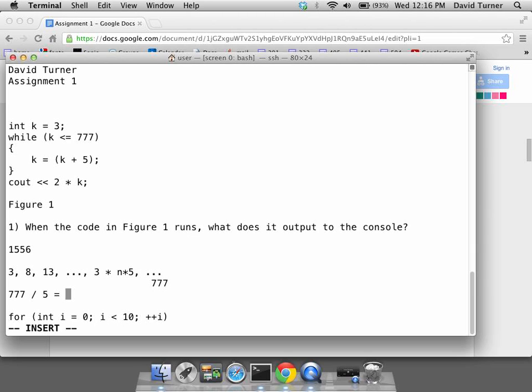Could someone do 777 divided by 5 for me? It's 1, and 27 is left over, that's another 5, right? Something like that. 155. 155, okay, good. So let's take n to be 155.